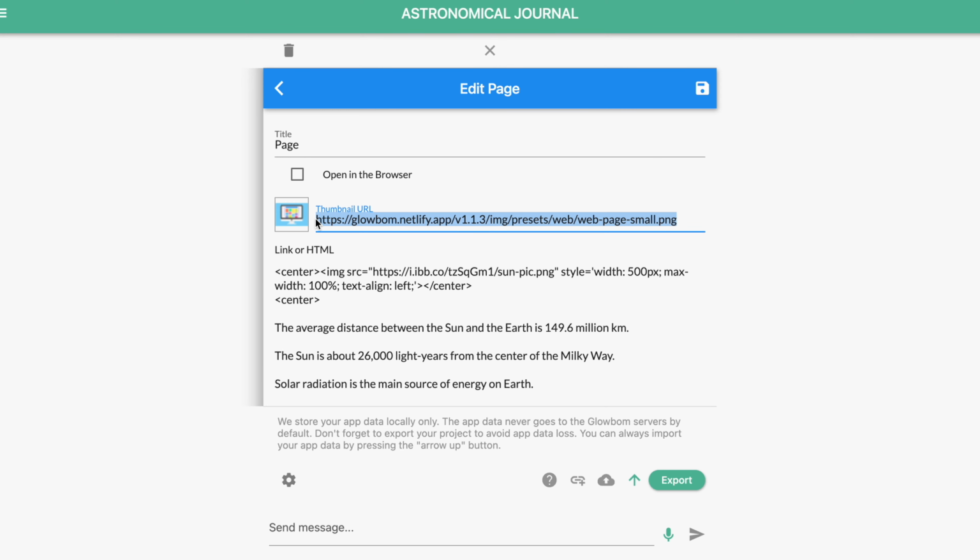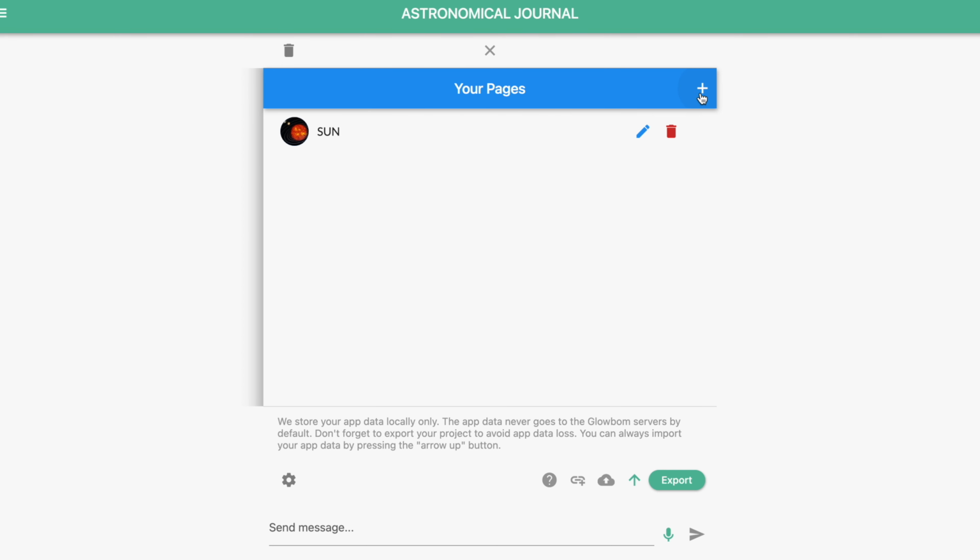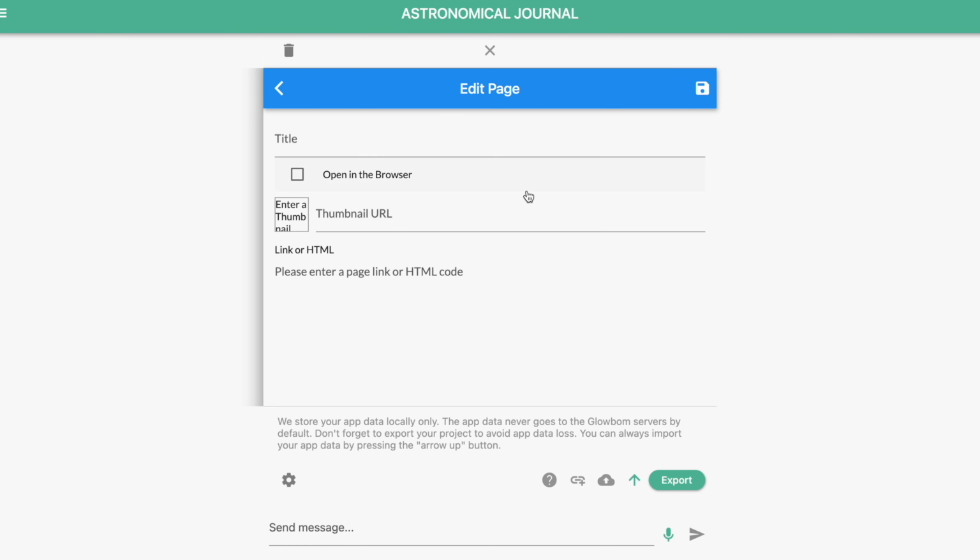Enter the thumbnail URL. Enter the page name. Press the Save button to save the changes. Press the plus button to add a new page.